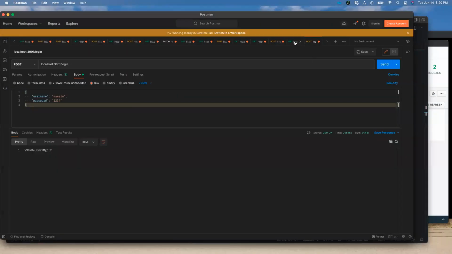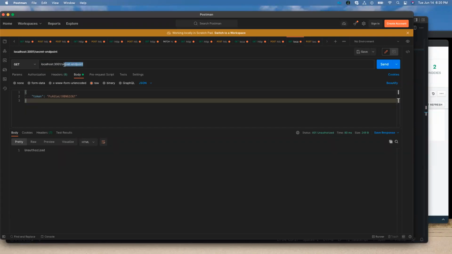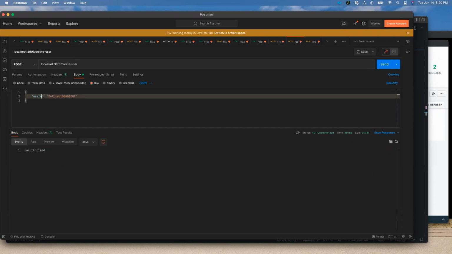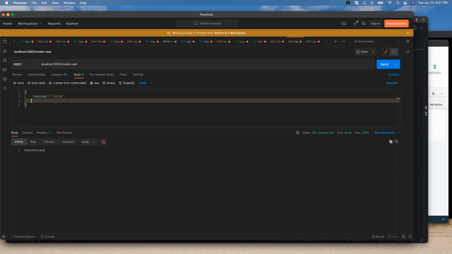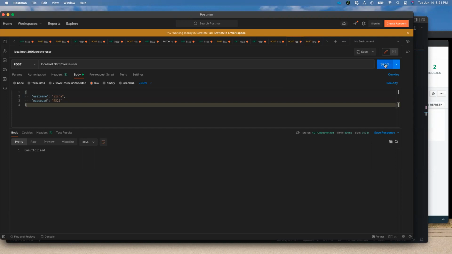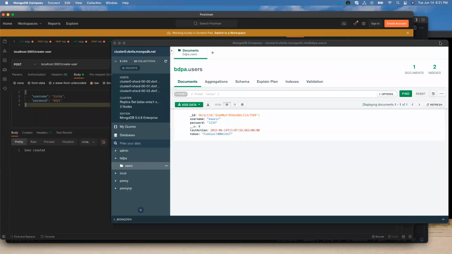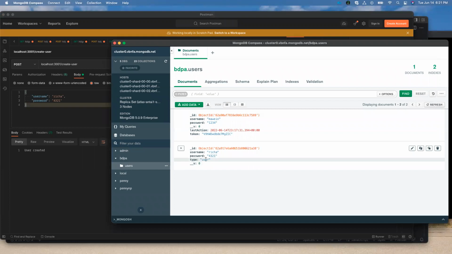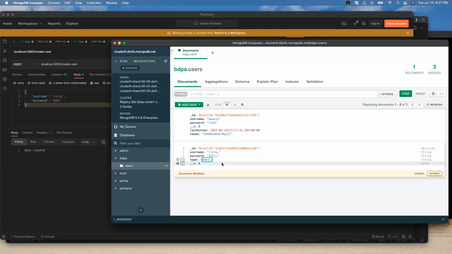So we'll just add it here. Create user. That'll be a post. Username equals... what are the first couple letters of your last name, Risha? I'll just name it Risha. And your password is going to be 4321. So we'll create that. User created, verifying the database. And the type is going to be user. I'll just change you to an admin.